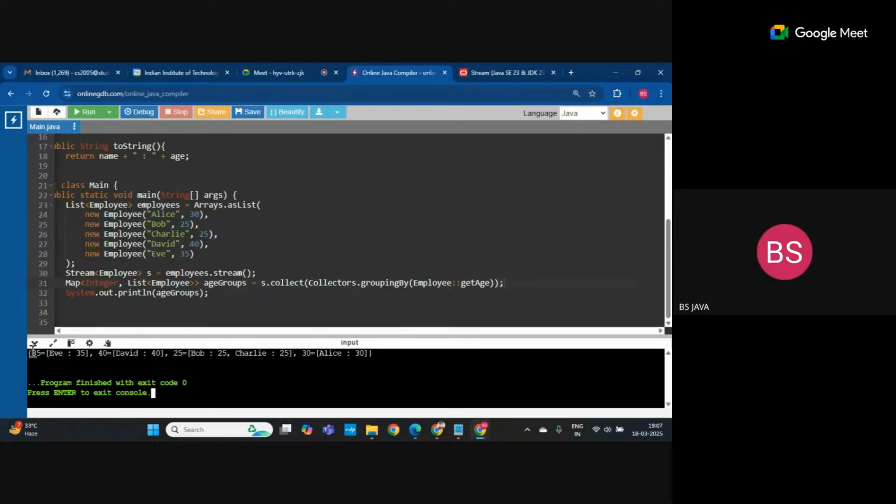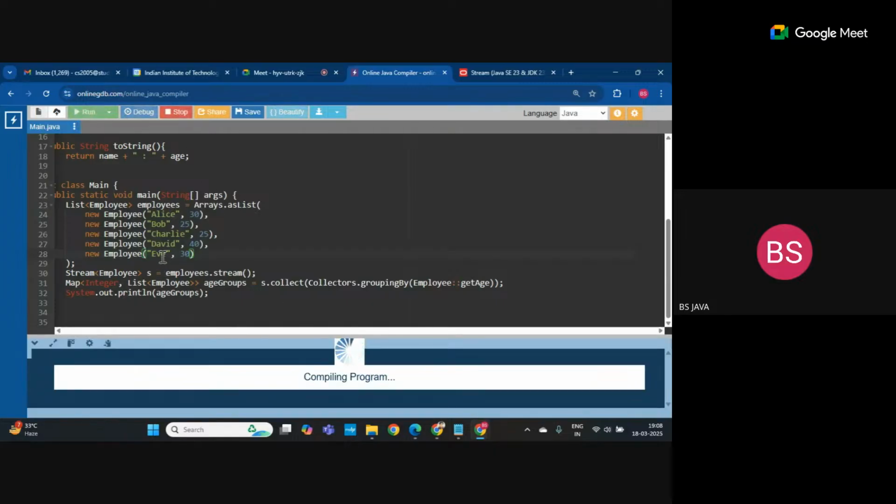See, against 35 we have Eve, right? Now against 40 there is David with 40. Against 25 there are two elements, right? Because this is a list, so we have a list of two employees. Against 30 there is one element. Now the moment I make this one 35 and this one 30, against 30, whatever the list we have, it will have two elements, so it will have Eve also.